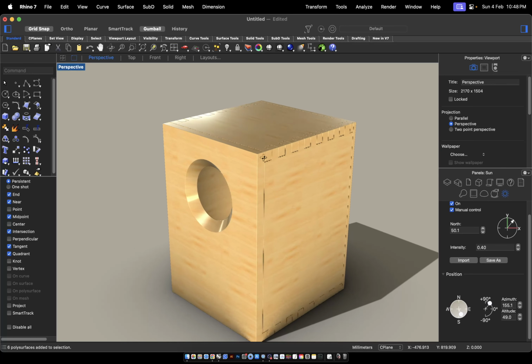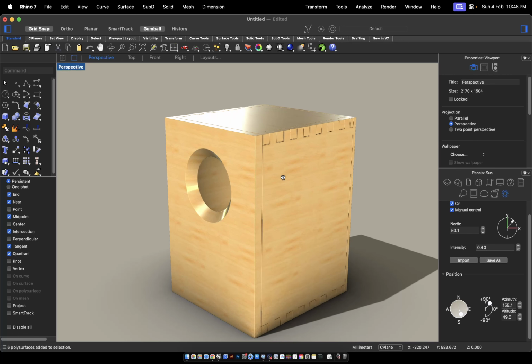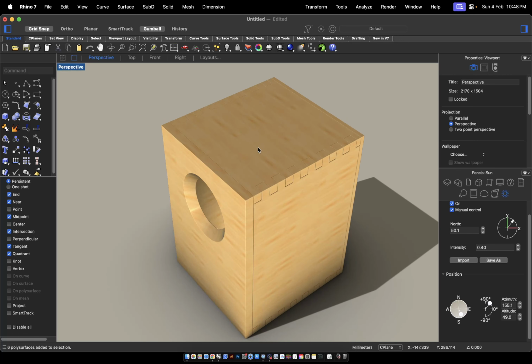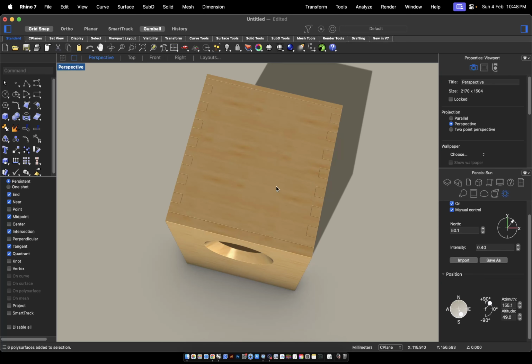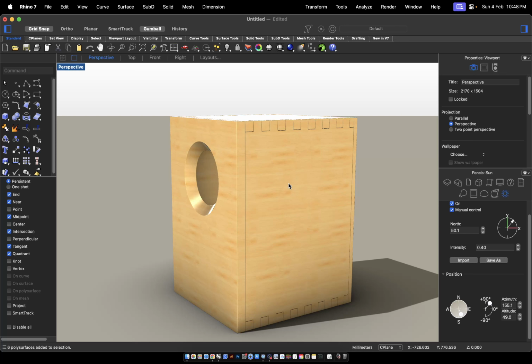Okay, everything looks good, except one thing. You may notice that the wood grain for the top panel is fine, because when you're cutting finger joint, the wood grain should follow the direction of the finger. But the side panel actually is wrong. They are not following the panel. So you may want to change the wood grain direction.